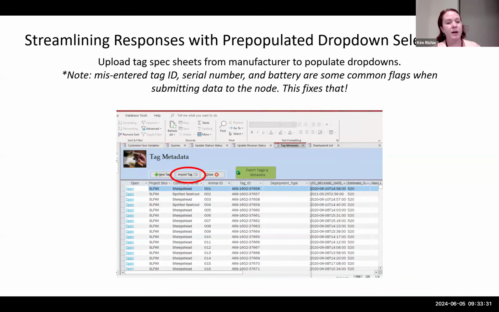So in here, I've shown under tag metadata, you can actually import your tag specs because we're talking about drop-downs. If you import your tag specs, that means when you go in to enter your tag metadata, you basically get a drop-down window and all of those are going to scroll down and you just get to select the tag and the fields are going to be pre-populated with your serial number, with your tag type, with your estimated tag life. So you don't have to keep referring to this sheet and this sheet when you're filling out your metadata.